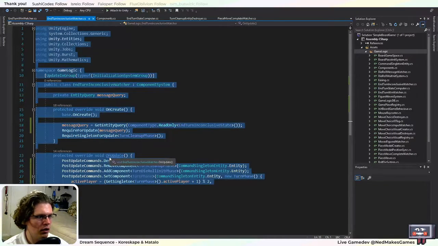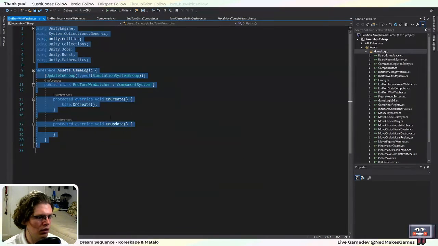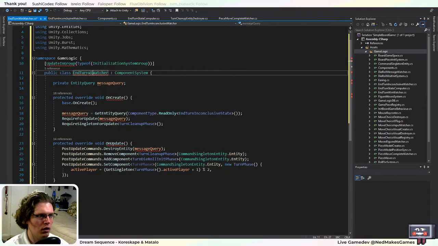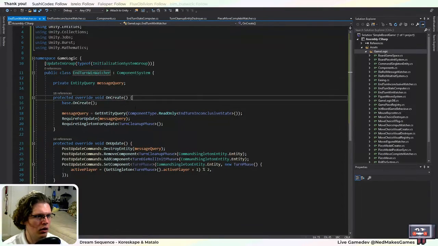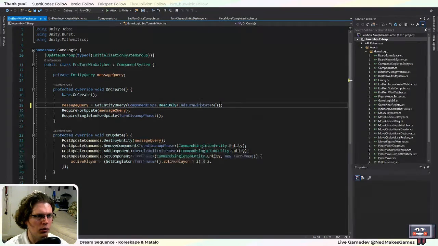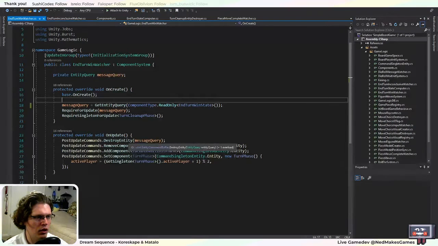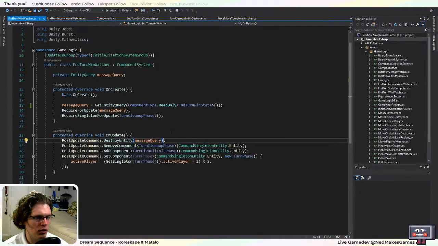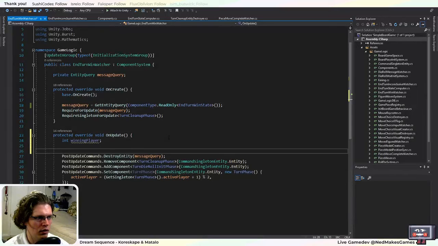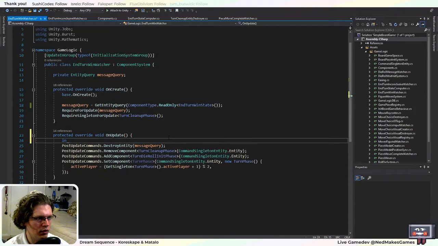Did I copy it already? Got distracted. Alright. So it's going to be about the same, except instead of looking for the inconclusive messages, we'll want to look for the win messages. And again, we'll destroy them, except we actually need to get the winning player first. So int winning player. I don't have to do it like this.